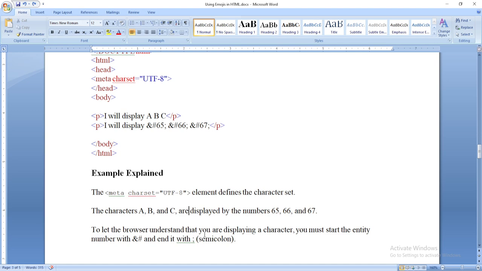To let the browser understand that you are displaying a character, you must start the entity number with an ampersand and hash and end with a semicolon. Don't you forget. You must start the entity number with an ampersand along with hashtag, and the number follows, then you will end it with a semicolon. So that is ampersand, hashtag, the number, and the semicolon. So those 4 things go together.